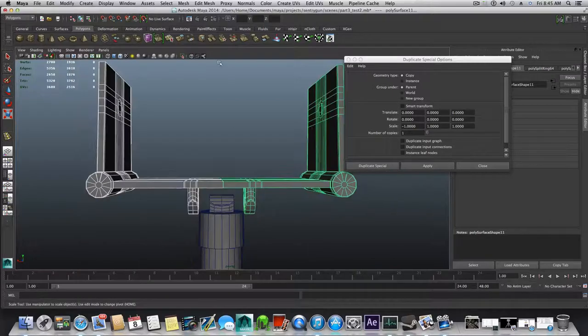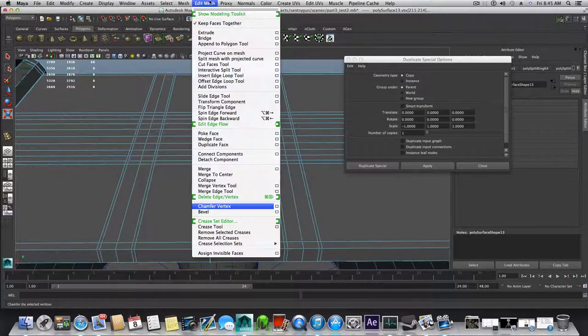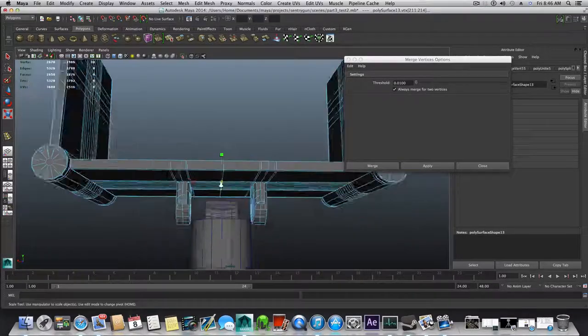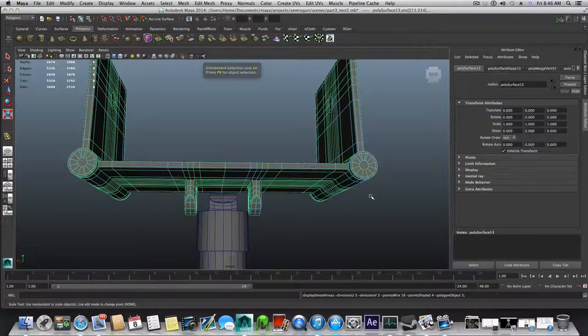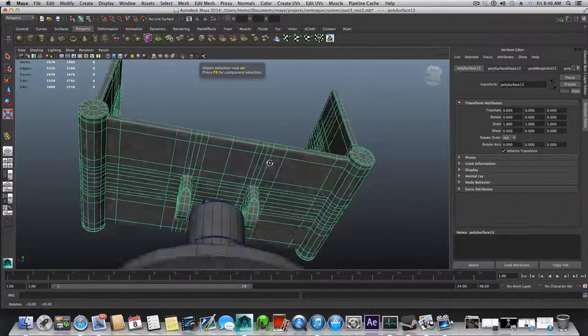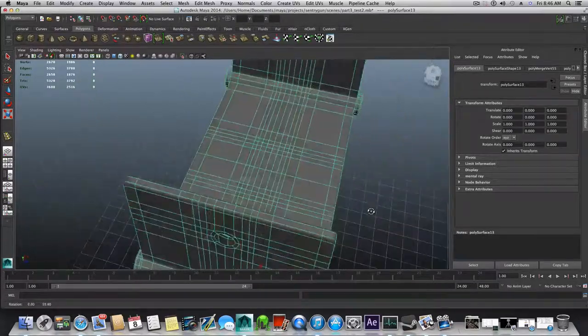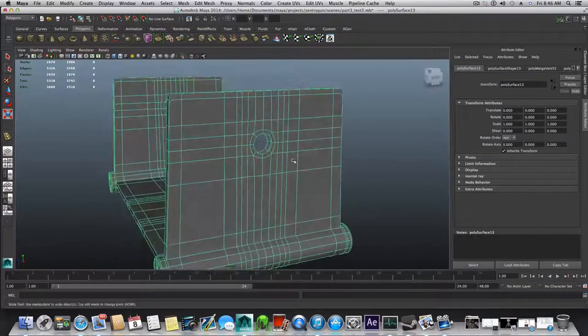Now we will grab both of them, mesh, combine, right click, vertices, grab all the vertices in the middle, we want to get closer, go over edit mesh, merge options, and click apply, and look at this. So we press 3 to smooth preview everything, and just take a look if there are any problems with our geometry. So it seems that everything is fine here by now.